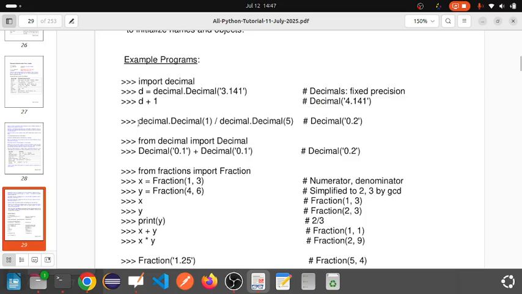Likewise, you can divide two decimal values like here. We convert 1 to decimal form, then we convert 5 to decimal form, and we divide using this expression. It returns 0.2, a decimal object.